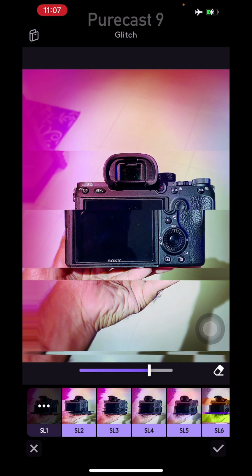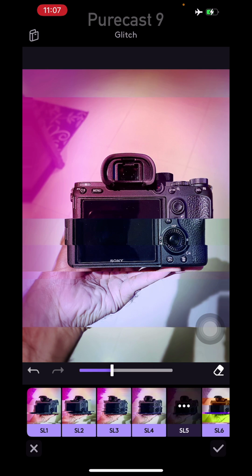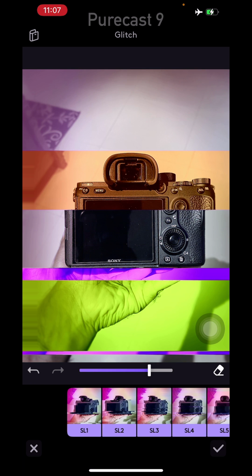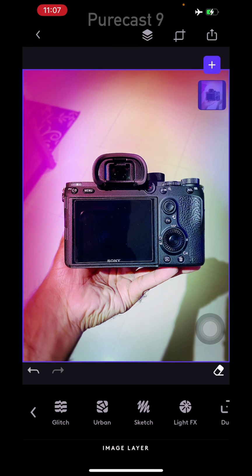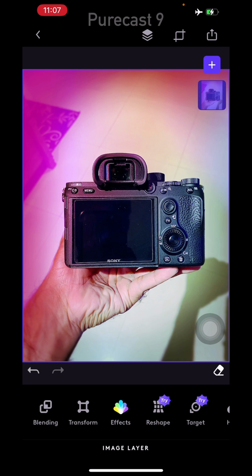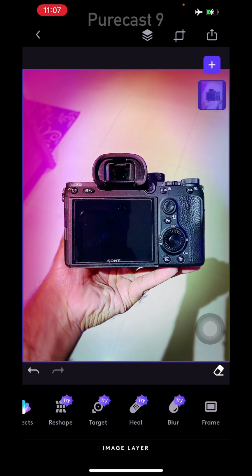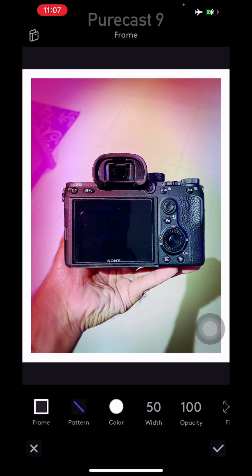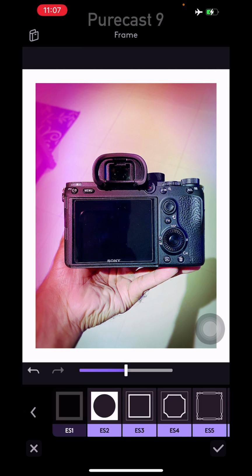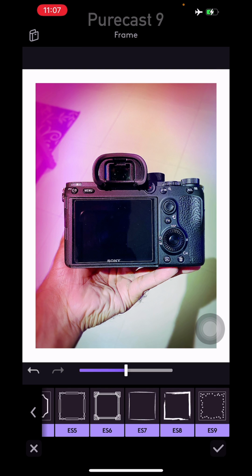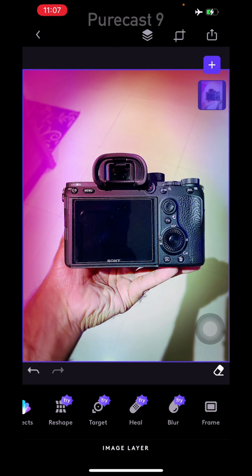Glitch is something which is quite fun, but obviously you use that only when it's necessary, or maybe when you're making a video that deserves that kind of an effect. Now reshape, target, heal, these are all premium features you get in the paid app. Now frame, if you want, you can choose a number of frames, different shapes and sizes, so whichever one you want. I don't need them right now.